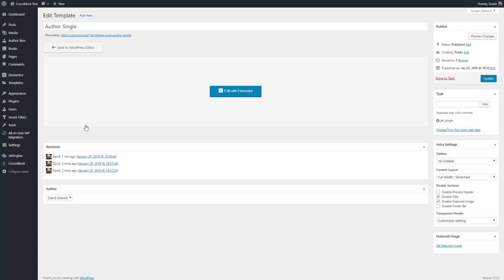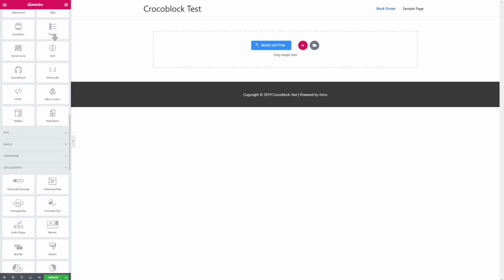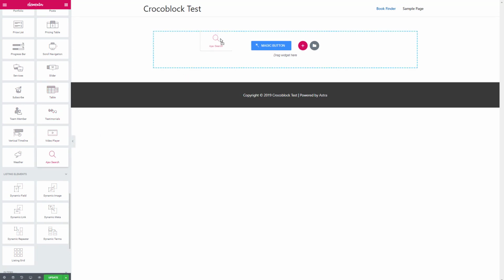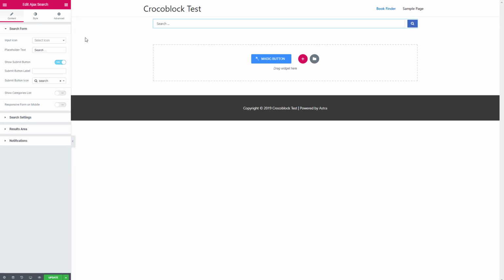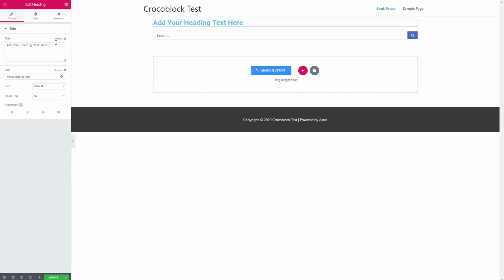Okay, there are a couple more things I want to show you. The first is with searching. Let's add a page. Let's call it Book Finder. Save that. Edit with Elementor. So the first thing I want to show you is this Ajax search item here. We'll drop that in. And we're going to say we want to search in books. I think that's all we have to do there. Let's add a heading here. Okay, save that.